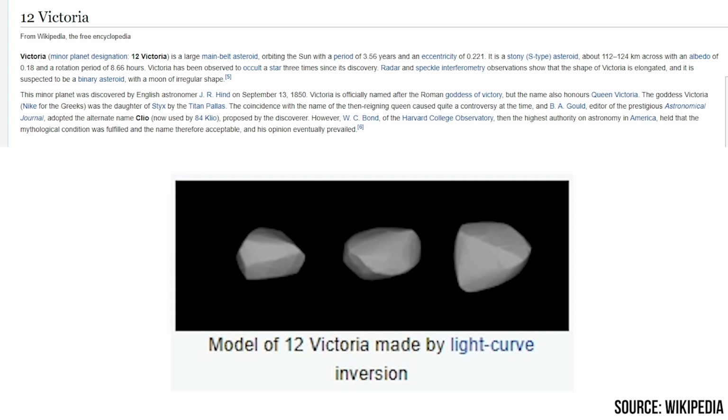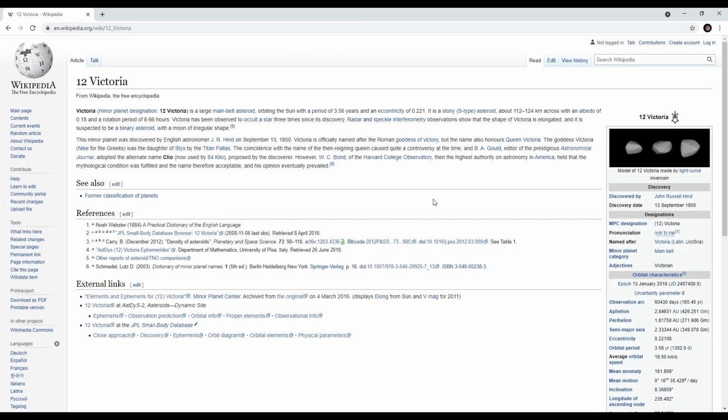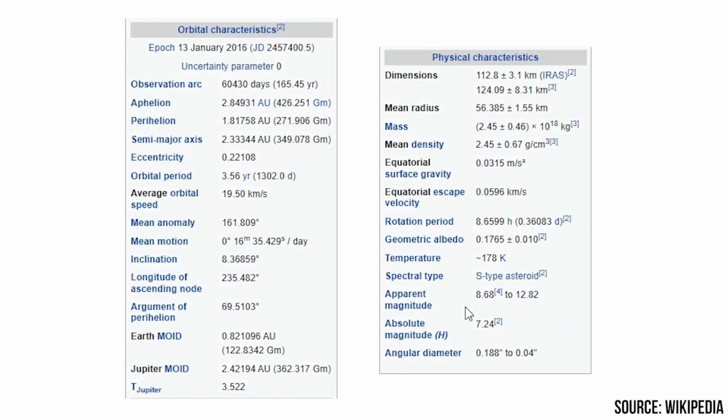The image I have at the bottom is also from the Wikipedia page, and this is made by light curve inversion. Now, light curve inversion is not an exact science. You can look into it, but basically it's taking repeated images over a short period of time to look at the magnitude of the light being reflected in order to try to determine the shape of the object. We can see that it has dimensions of maybe in the ballpark of 120 kilometers, which is about 75 miles. It has a magnitude that ranges from about 8.6 to 12.8, an orbital period of about 3.5 years, and it's moving along quite quickly at 19.5 kilometers per second.